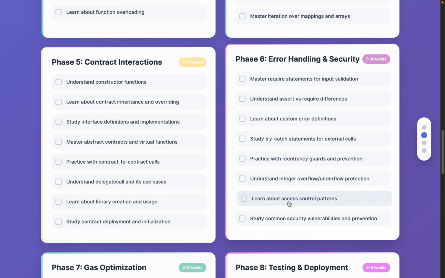Then you have to learn about the access control pattern. You have to learn about security vulnerability and prevention. All the hacks that happened in the past, you have to learn about them. Then you're going to have them in your memory, and when you write your smart contract, you're going to implement those logic. So this is the sixth phase.